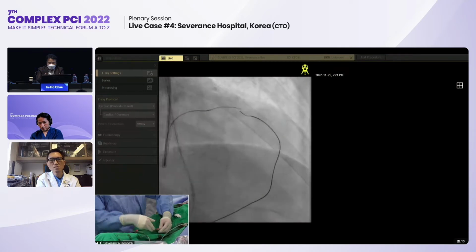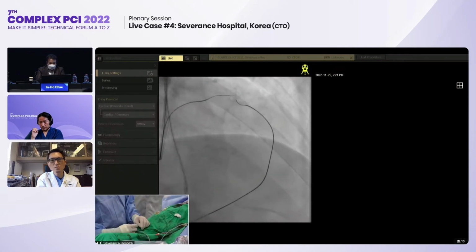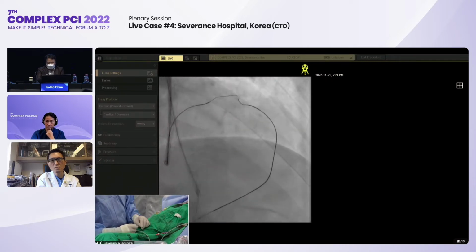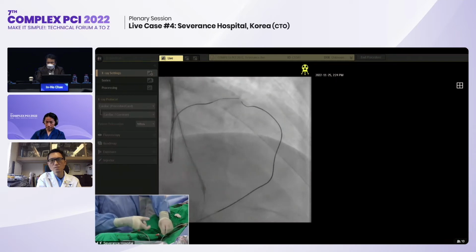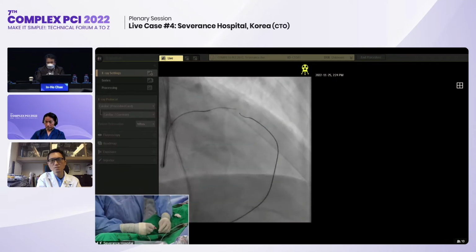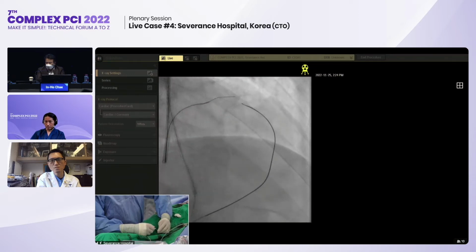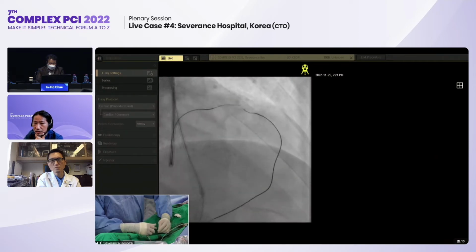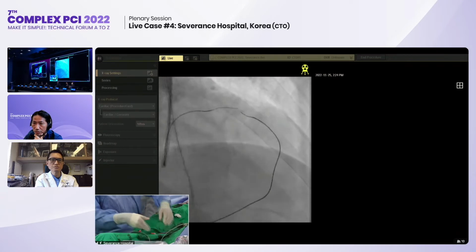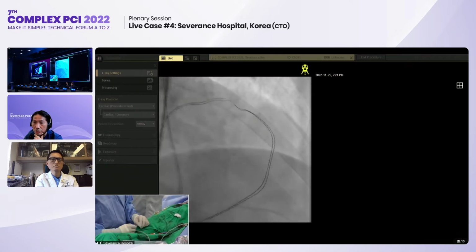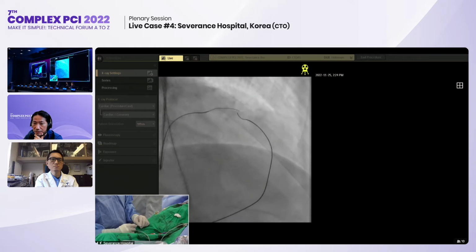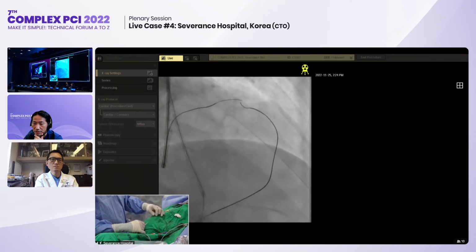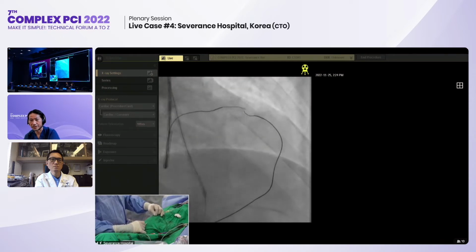So what is the best place for the balloon reentry point? Actually, the proximal part of the CTO may be the best site for the reentry. What do you think about this? Yes, of course. A calcified point is difficult for connecting antegrade and retrograde wire. The cardiac CT shows there is a hard calcified plug at the distal point, so the relatively proximal or mid portion is better.